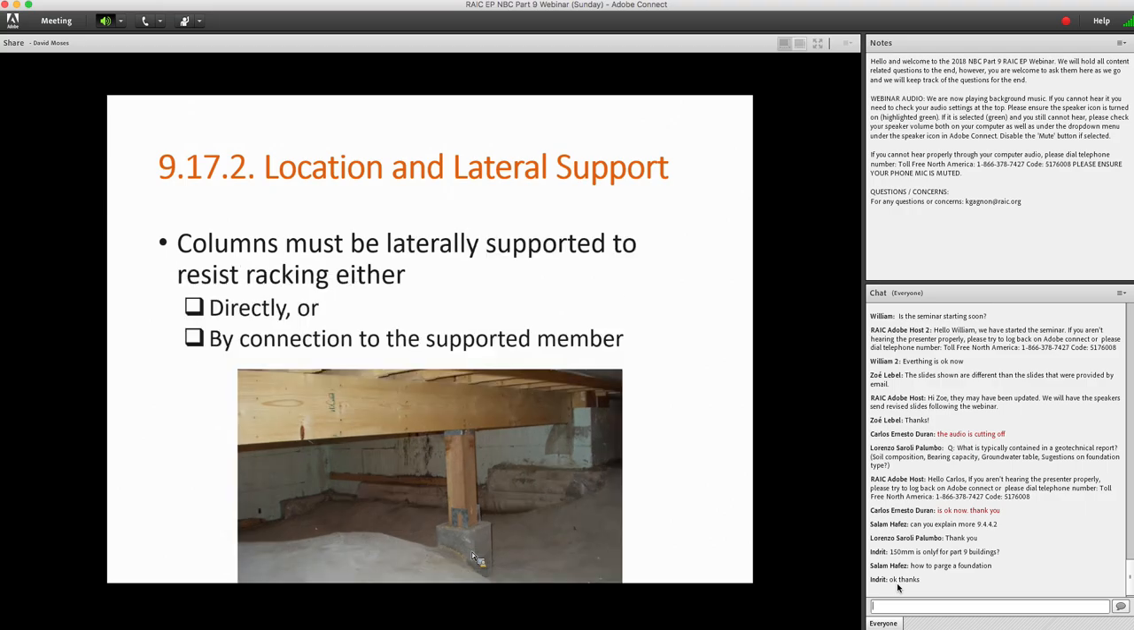Second aspect about columns, and I've got the same photo here, is that the column itself must be supported to resist any lateral movement. So in this case, because it's connected to the beam above, and that beam is connected to a floor, the top of the column is effectively restrained. And the bottom of the column, if they had put that connector in properly and nailed it in place, the bottom of the column would also be considered supported.